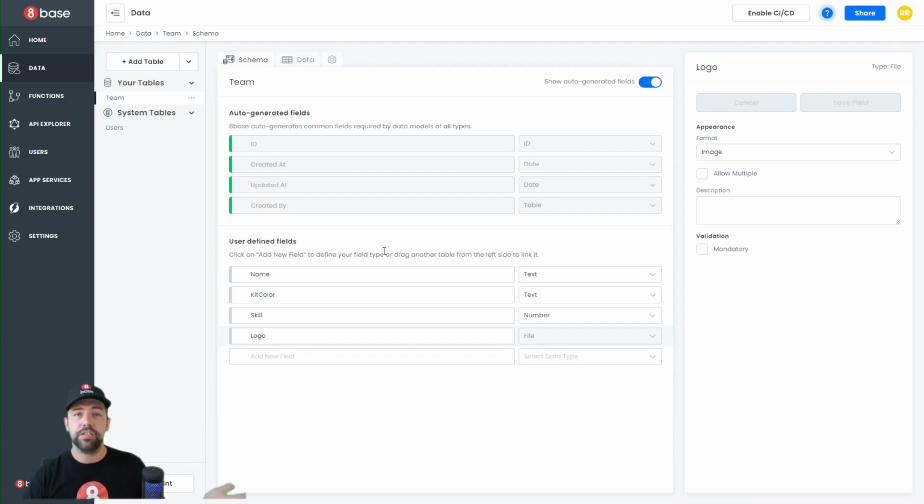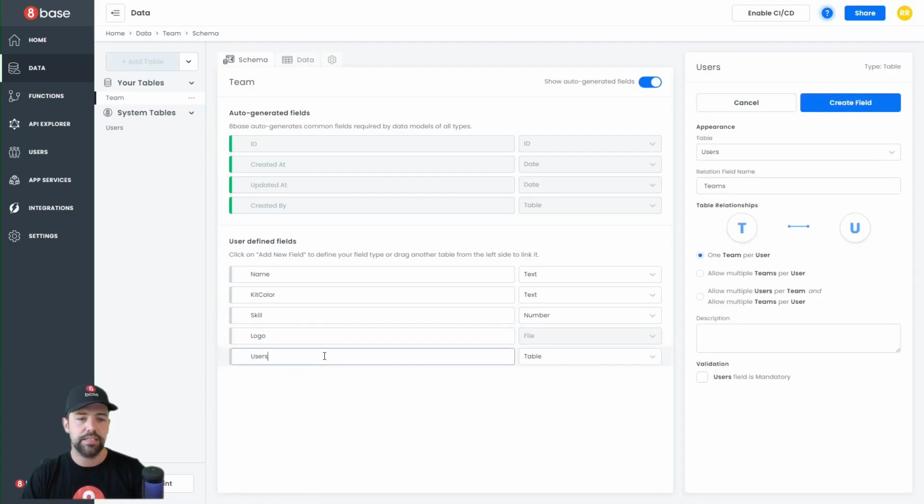Finally, there's a couple of things that we're missing here for a team. A team always has a manager. And since a manager could be a user in our system, what we want to do is create an association between a team and a user who's that manager. Now, the way we could do that is simply by dragging and dropping the users table and stating that we want this field to be the manager.